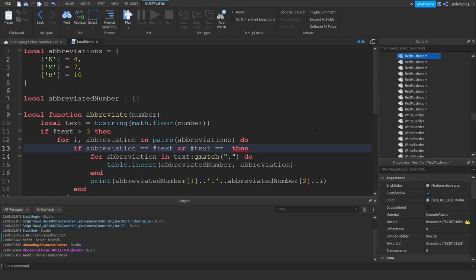Sorry if I'm annoying when I do this, but I'm just thinking right now. So if I go ahead and just do, or if it's equal to hashtag text to, oh, if abbreviation or abbreviation without the s is equal to hashtag text plus 2. Nah, this won't work. So I have a little problem here.